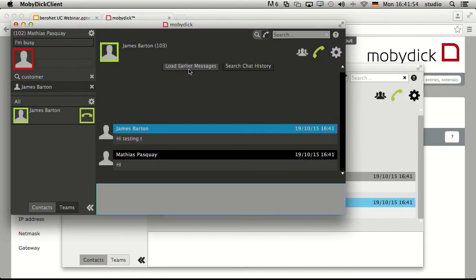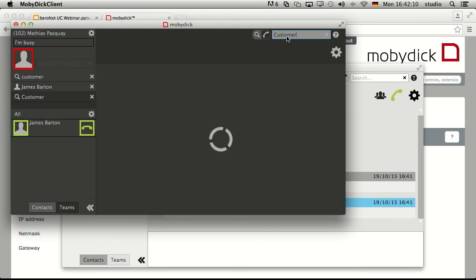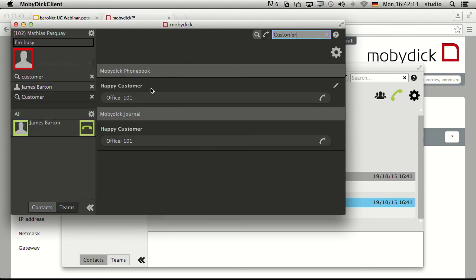Here, just so we can show, for example, I could search my entire chat history if I wanted to. I could also load earlier messages and so on. I can also do this from here where it says search. I can search, for example, contact. We'll just type in customer here, because we've got a couple of contacts already added to our mobydick phone book, and you can see that I can see the phone book entry. I can also see entries from the journal, so for call listings and so on. If it was a colleague of mine, I could search chat messages as well directly from there, and I can find all the useful information that I need.